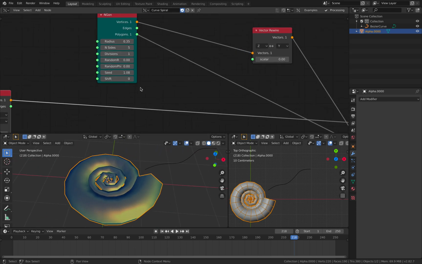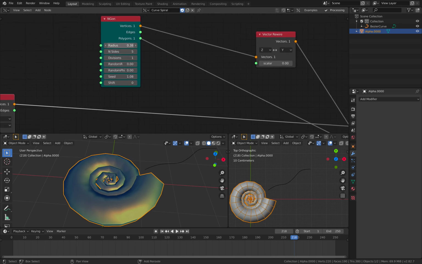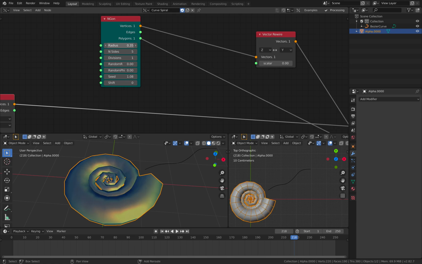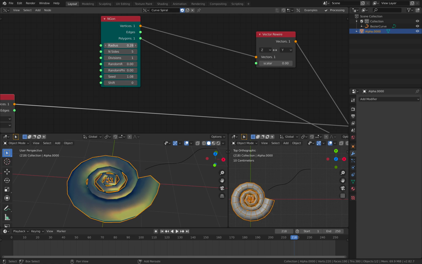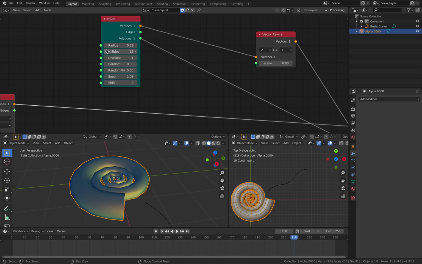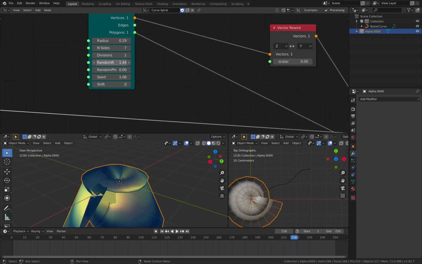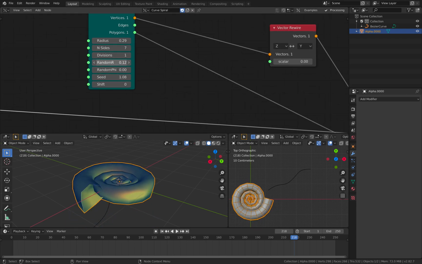and let's take a look. So the radius of the ngon is kind of like increasing or decreasing the scale for everything. We have the size of the ngon. We can actually randomize the ngon if you like. So that gives a kind of unusual result.